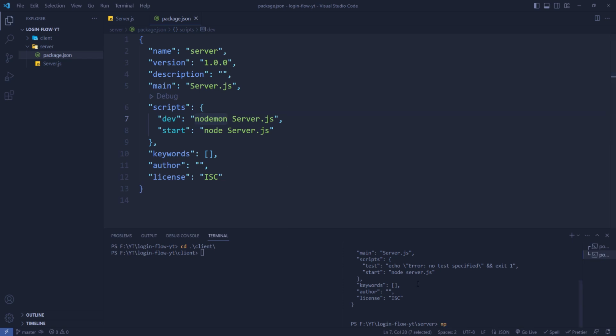So I'm going to install nodemon. I will write npm i -g. I will be installing it globally so that we can use it in any project. nodemon. So nodemon has been installed guys.